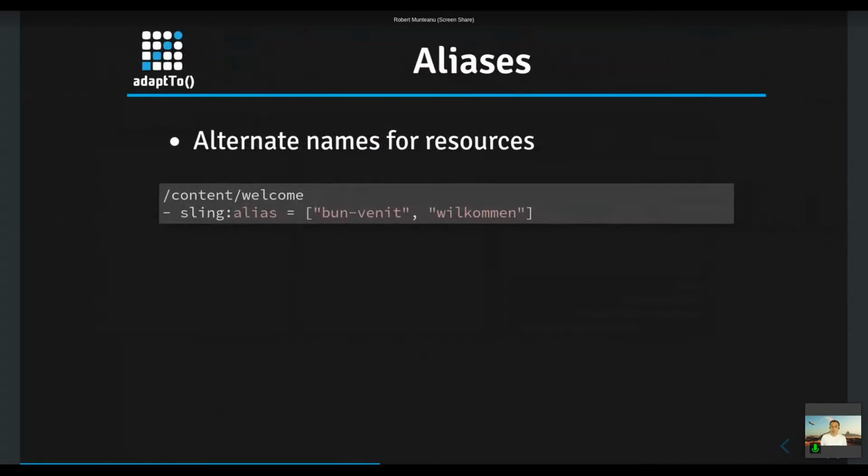The other options are all based in the repository, which has a life cycle which, in my opinion, is better suited to editing this, to influencing the resolution and mapping. And the simplest mechanism is an alias. An alias is an alternate name for a resource. And you define it by setting a special property called sling:alias on the resource.